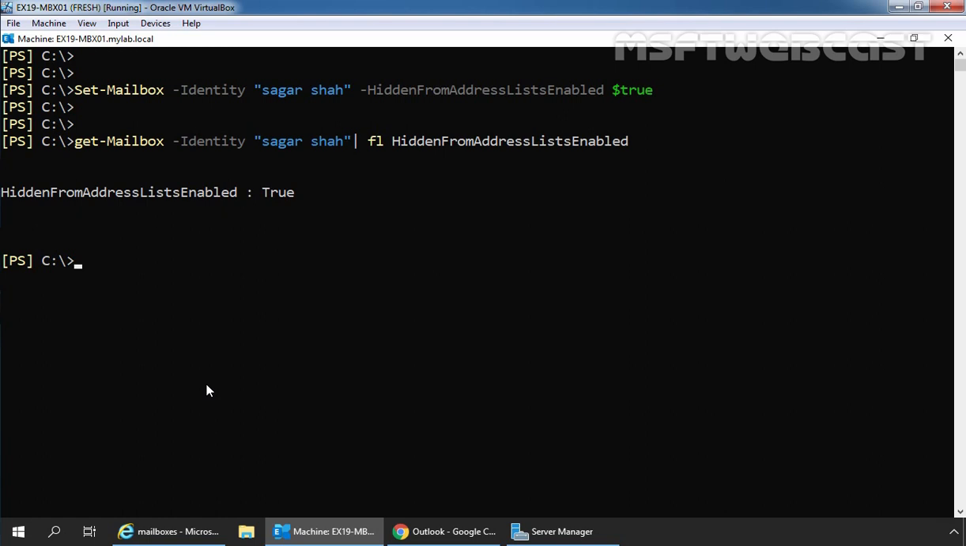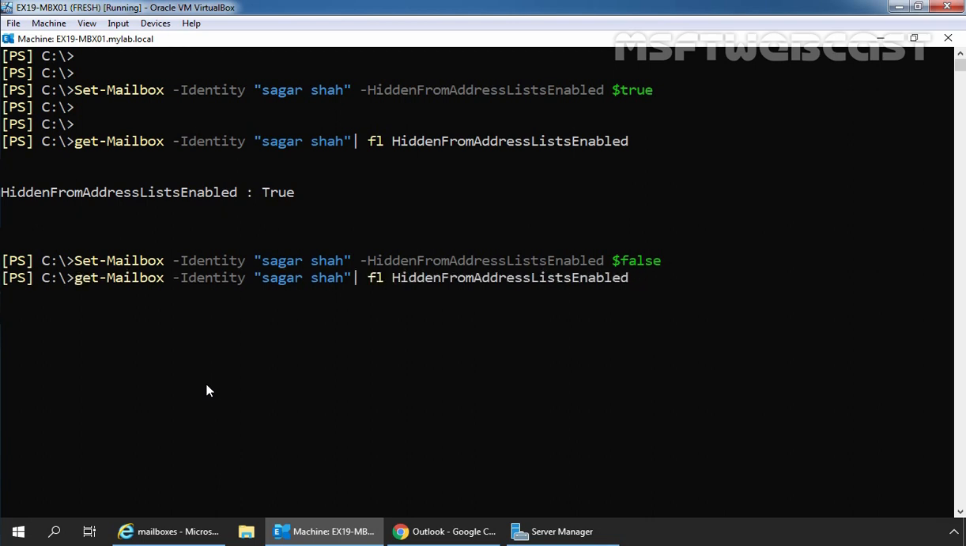And suppose you want to unhide the recipient from the address list, then you simply need to change this value from true to false. You simply need to use the same cmdlet, Set-Mailbox -Identity Sagarsa -HiddenFromAddressListsEnabled with the value false. Let's press the Enter key. Let's again run the previous command, Get-Mailbox. And as you can see now, the HiddenFromAddressListsEnabled value is set to false. That means now this user is not hidden from the address list.